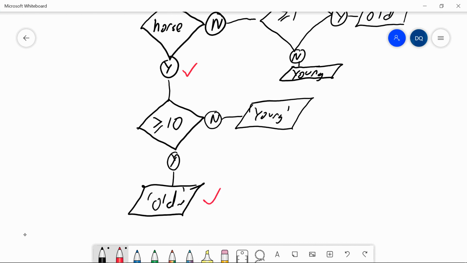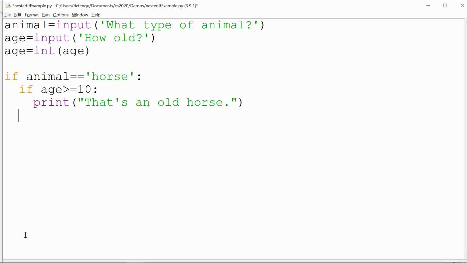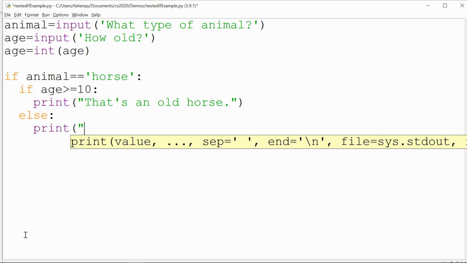Okay. So how about here? What if it's not over 10? I'm going to write else right here. And if it's not over 10, then I'm going to print the horse is young. Now, how do I know it's a horse here?